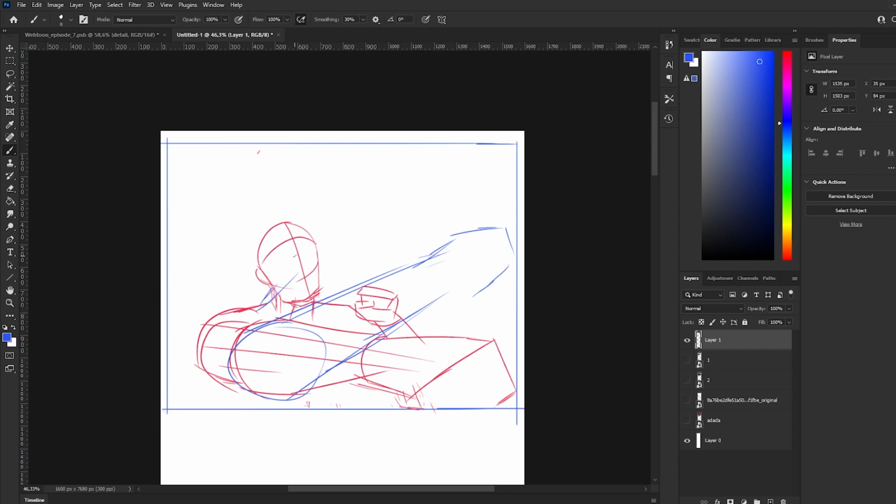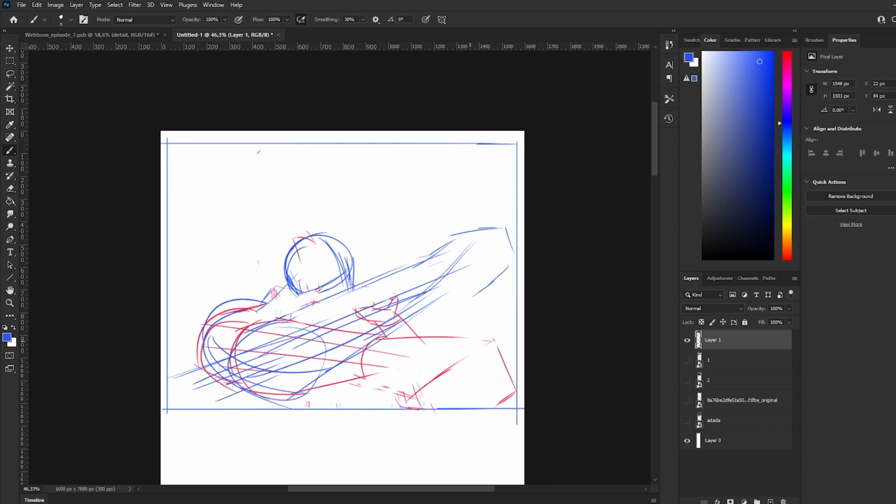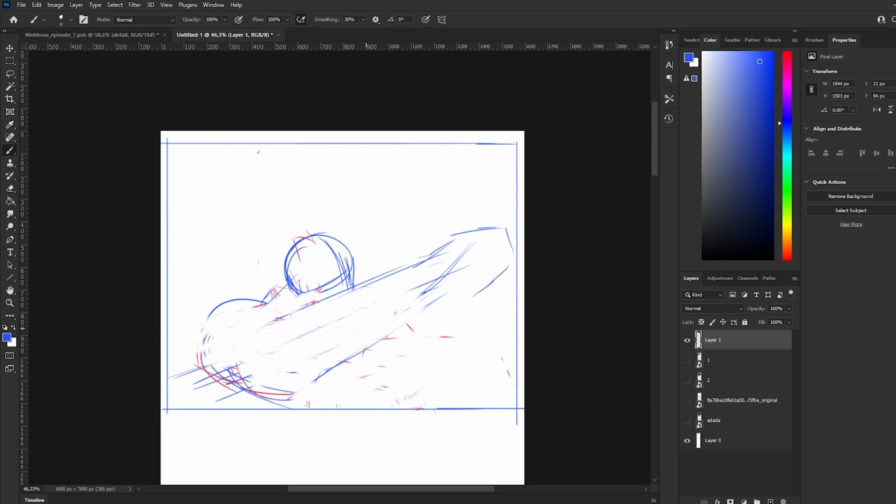So I would move the fist up here. Maybe push it more to the side, and then bring it down over here, because no one punches like that. So the eyes would be around this area like this. And the fist would be swinging that way. And then we can really bring up the shoulder here and curve it like this, and then curve this up like that.